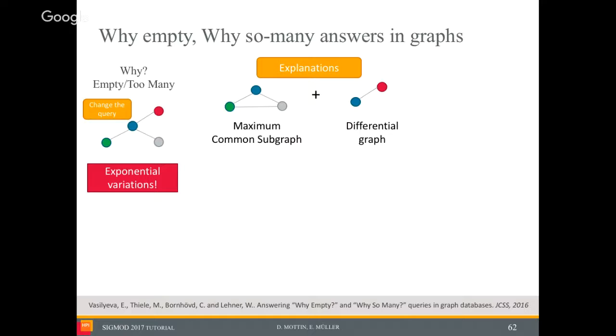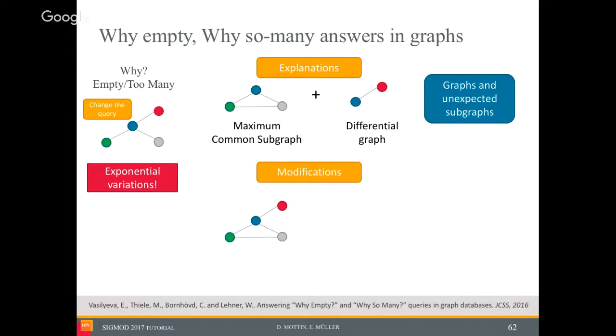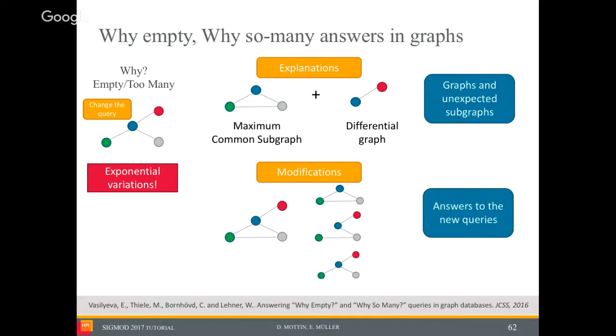And then you have the differential graph that basically gives you the explanation that this part here is the part that, if you put it in the query, will destroy your result set. This can be used as an explanation. Or you can perform modifications of the query in order to have results. This is mostly a query-based approach in which you thrill the user with more results. You want to find some results from the empty answer.